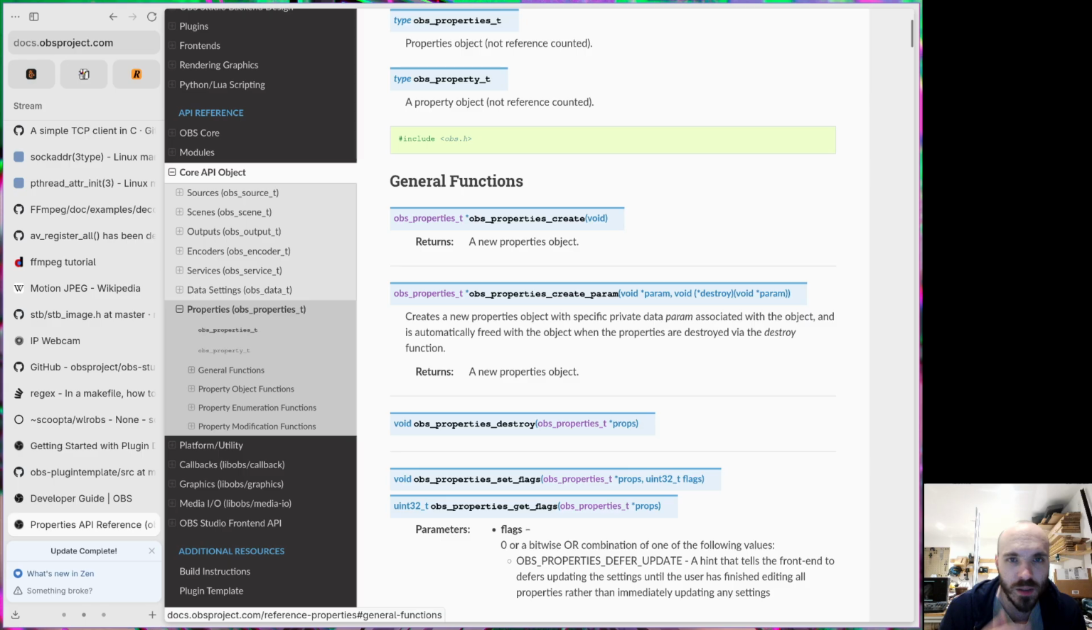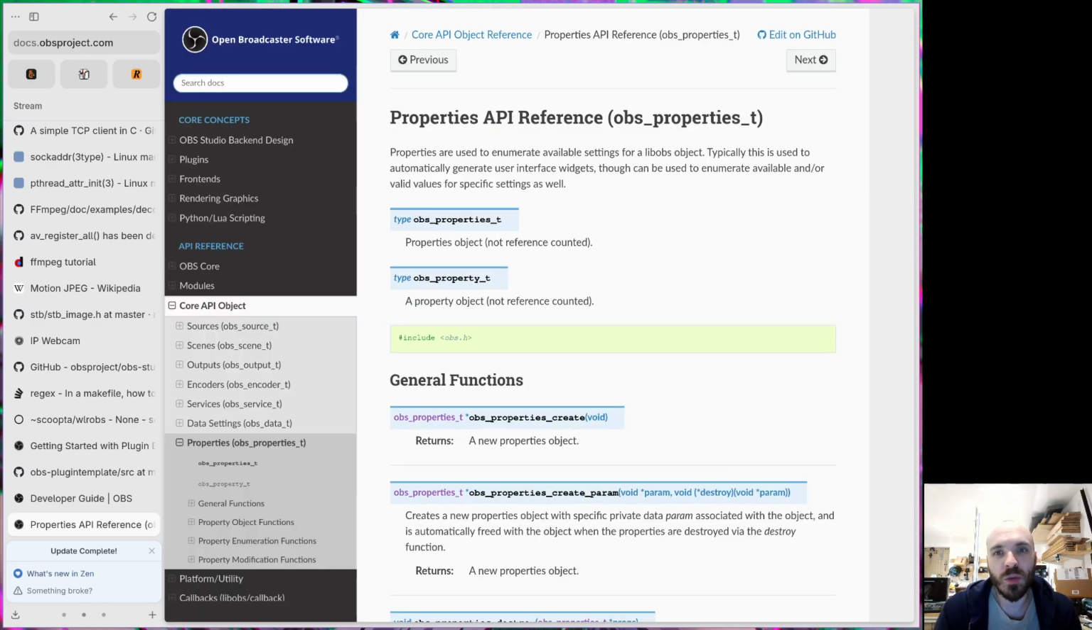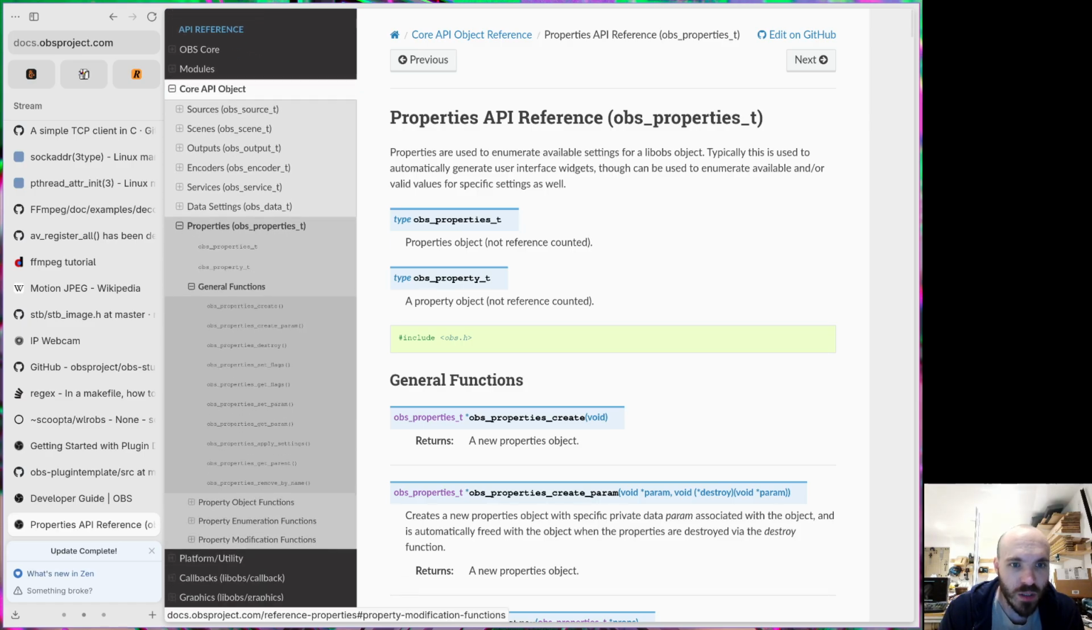So this is kind of where I should have been there. Enumerate variable settings for a libOBS object. Typically, it's used to automatically generate user interface widgets, though it can be used to enumerate a variable and or value values. Okay, so this is what I wanted. Properties create, but also properties.